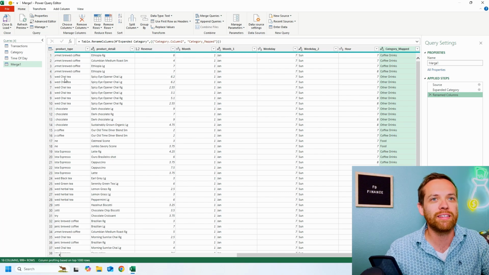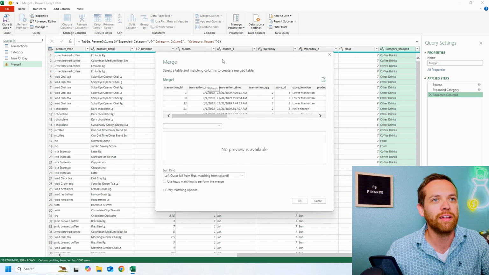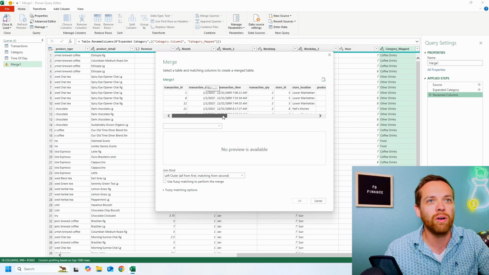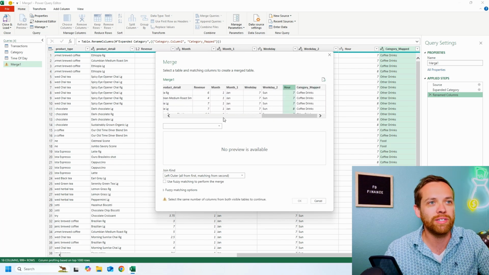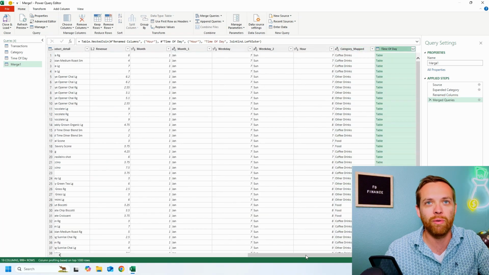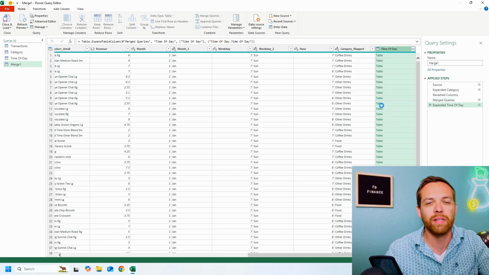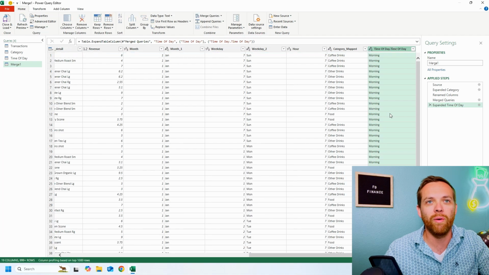All right, so the next thing we're going to do is pull in our time of day. Let's go back here. We're going to merge our queries again. This time I can hit just merge queries because I have my new query. We're going to select our hour, which is how our mapping table is built. Here's our time of day. Hit OK, and then we're going to repeat that same step where we expand it. All right, and there's our time of day.